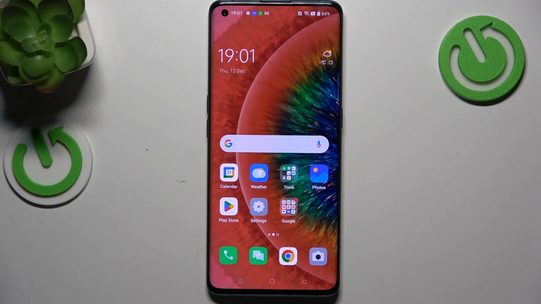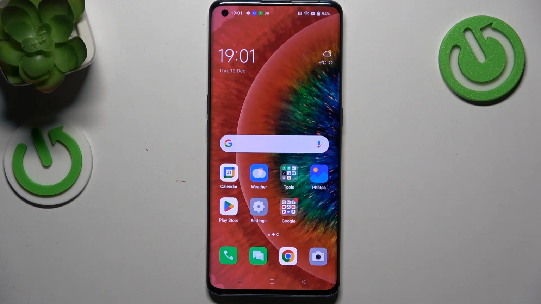Hi everyone, in front of me I've got OPPO Ace2 and let me share with you how to allow unknown sources on this device.